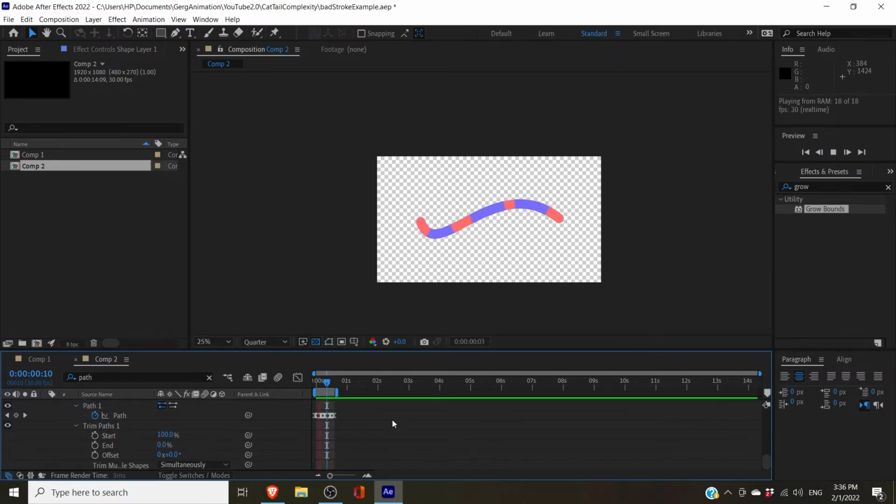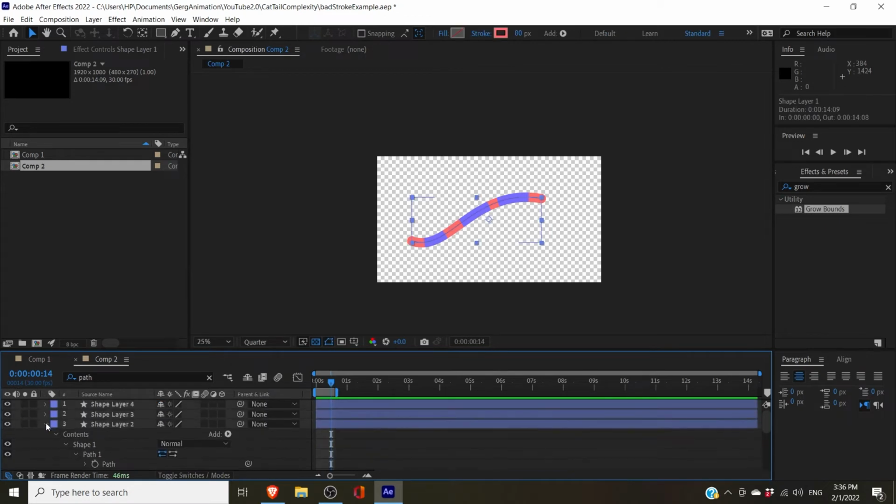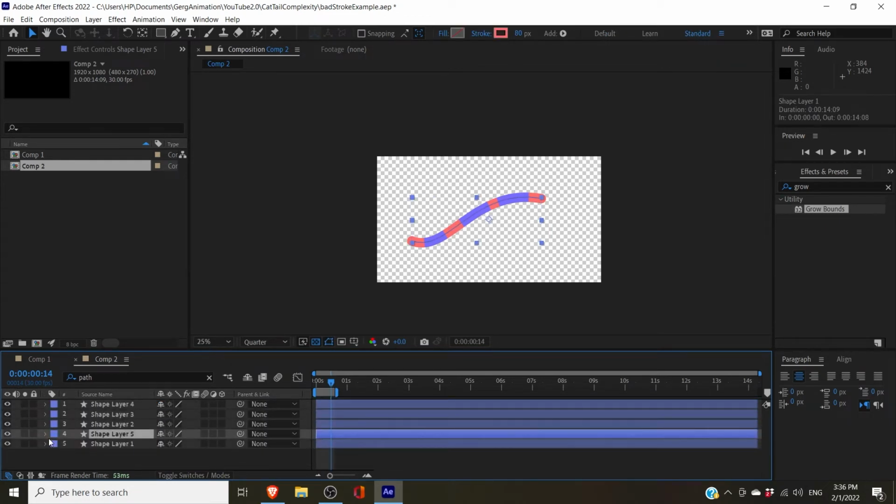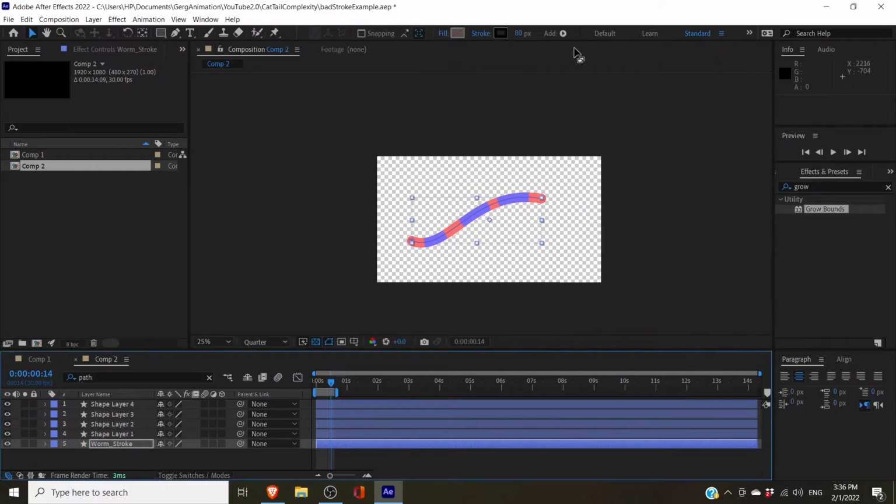Now let's say our character has a black stroke around it. How can we add that? We'll duplicate the stroke and put it underneath it. Change the stroke color to black and then turn up the thickness until it looks good. And it follows the stroke, but only because of the keyframes, because we duplicated it.